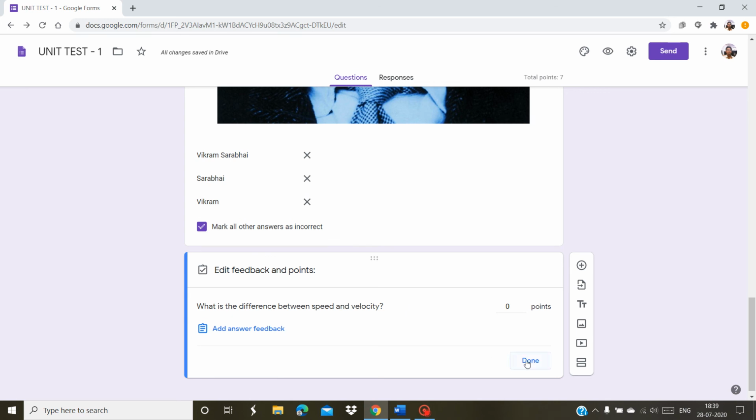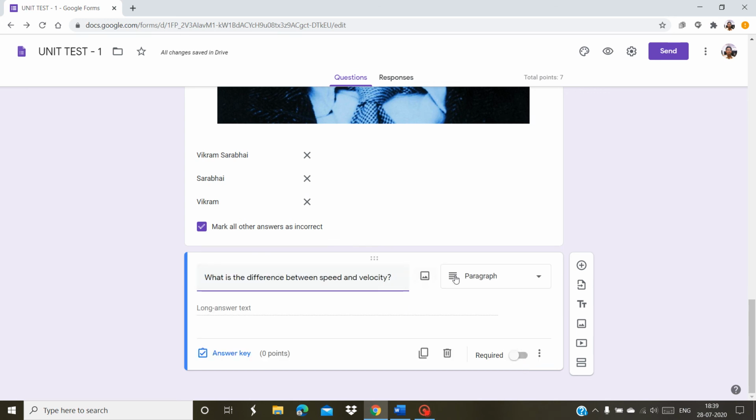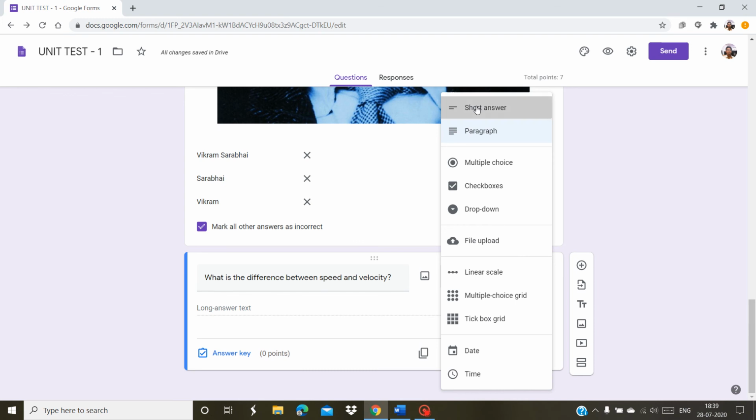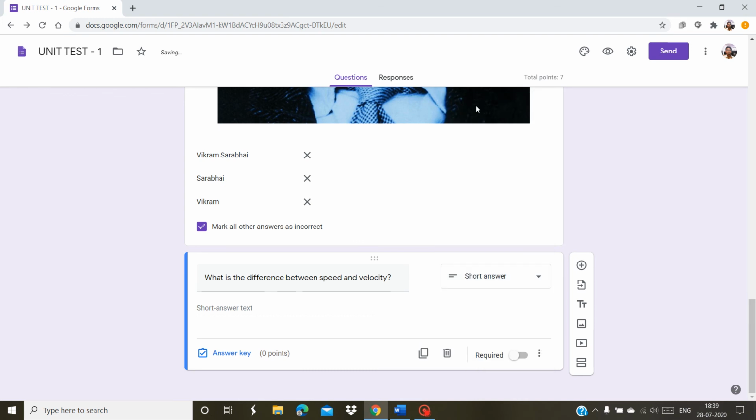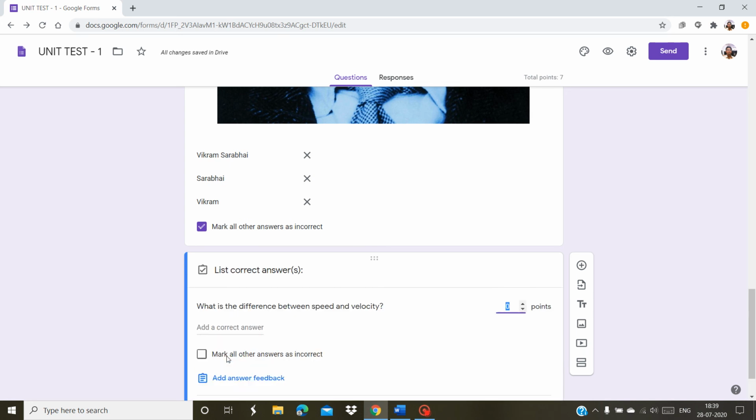First of all, you click on done if you want to make changes. Again click on this and click on short answer. So I want a short answer, maybe 2-3 lines, that the student can answer over here. And how many points? Click on answer key, make it 2 points.